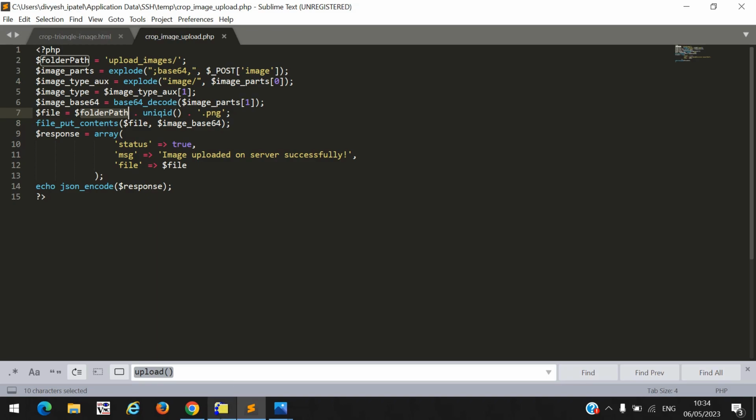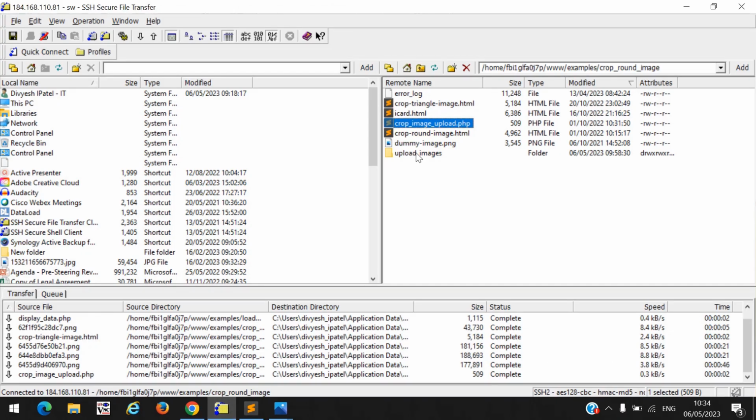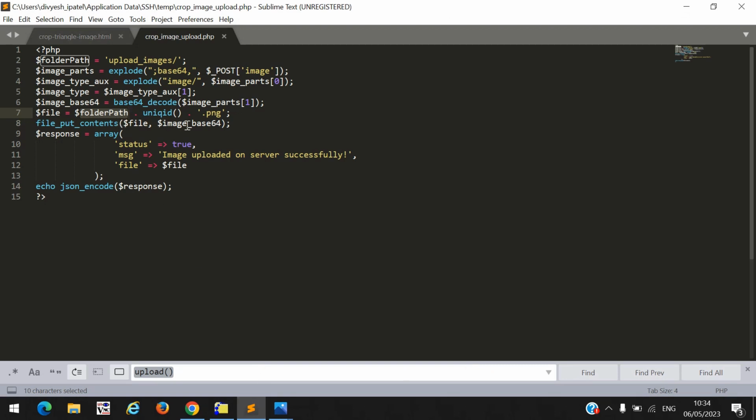We have created that image folder like upload_image, which we have created here, and that folder path you need to pass here, and your file, it means the converted file, and that converted file name you need to pass. So once you pass all the details inside this file_put_contents, your file will be uploaded on your server. Let us see.